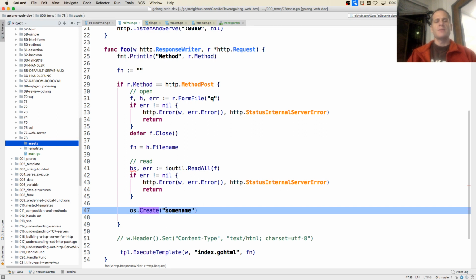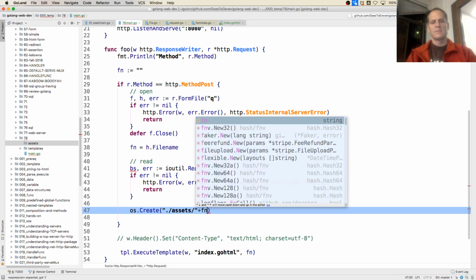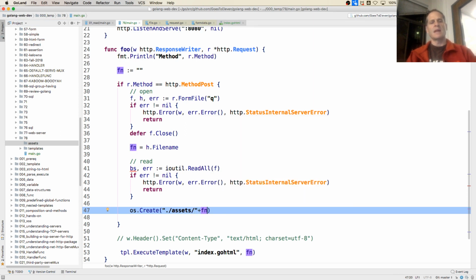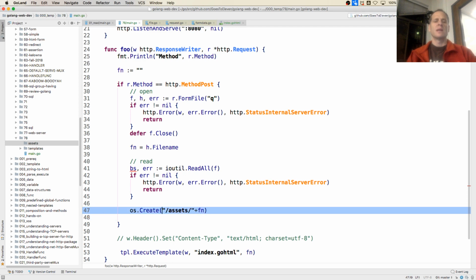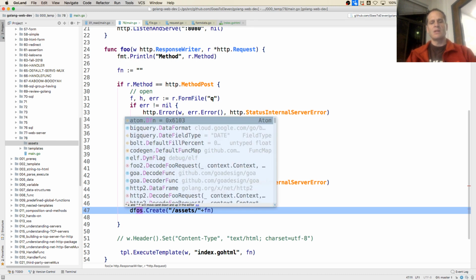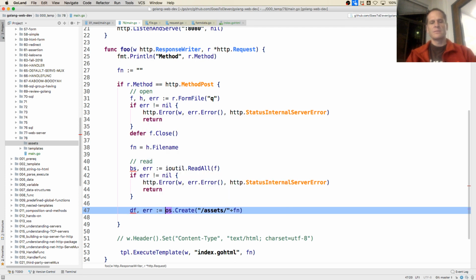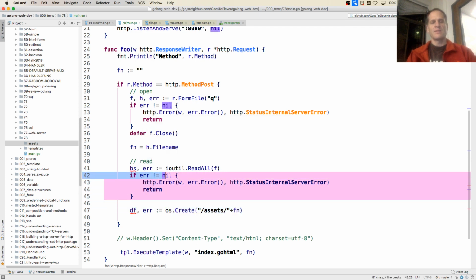Yeah, maybe, right? So it could be like that, and then, right? So it's going to go into the assets folder plus file name. Or did I just do it like this? Do we include that dot or not? And so that returns destination file and an error. And we'll check that error.